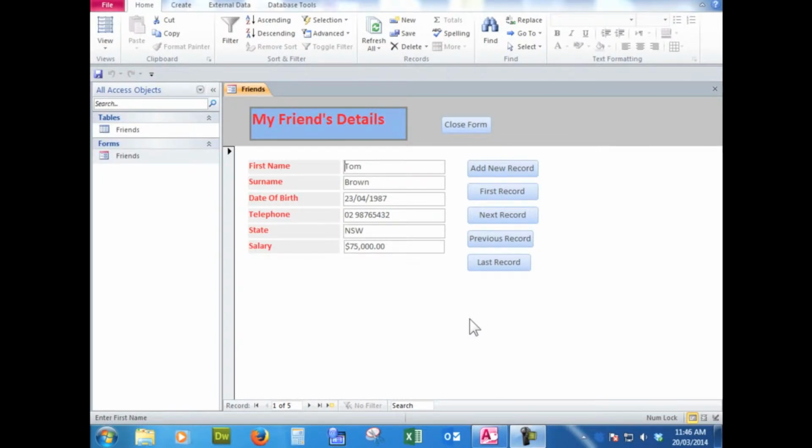You recall at the end of the previous part 5 that I mentioned I'd be adding here in part 6 of how to create an Access database some more buttons. And I've done that by adding these 4 buttons here. I'm just going to add another one called Delete Record, just to remind you of how to do this.